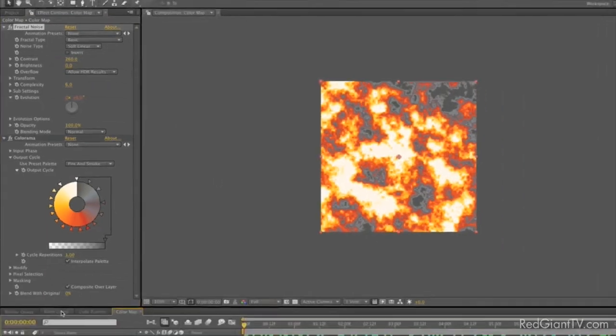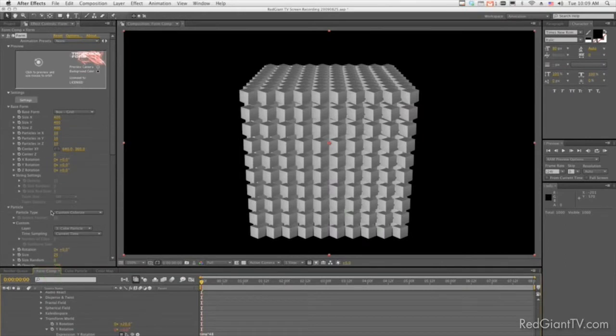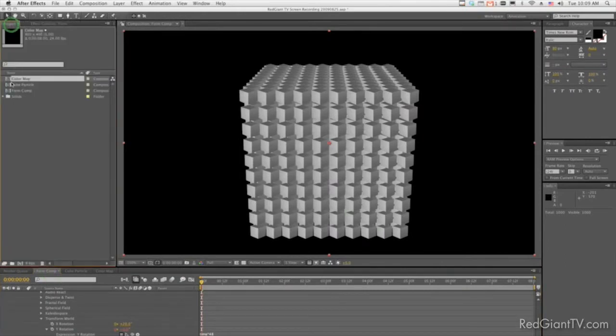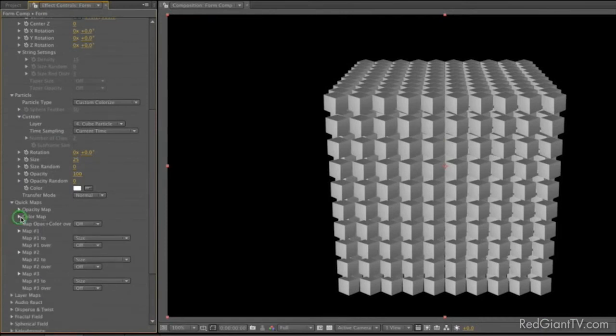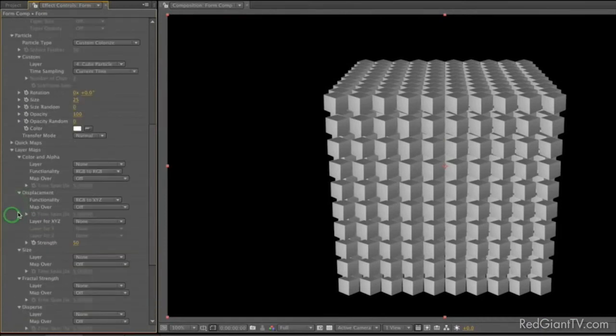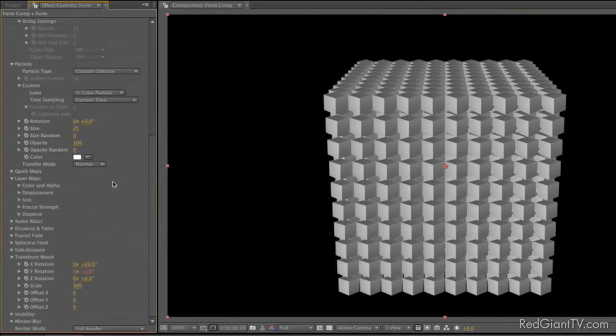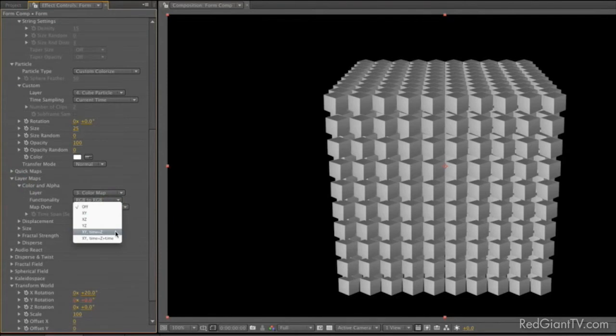Okay, flipping back into the form comp, we can now bring in the color map we just created as a layer map for our particles. So drop it on the comp and turn off its visibility. So with the form layer selected, let's close down the Quick Map section and go to Layer Maps, Color and Alpha, and choose the Color Map comp for the source layer. We'll map the RGB values of the color map to the RGB values of the particle array by choosing RGB to RGB, and map the values over XY and time equals Z.